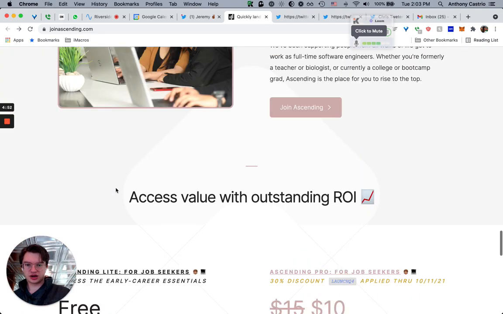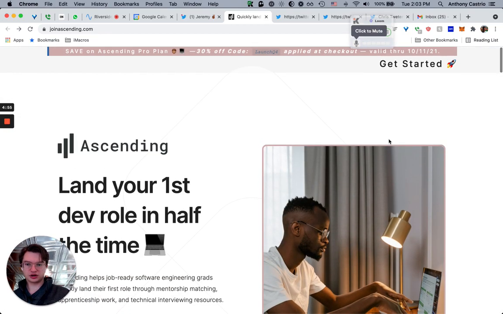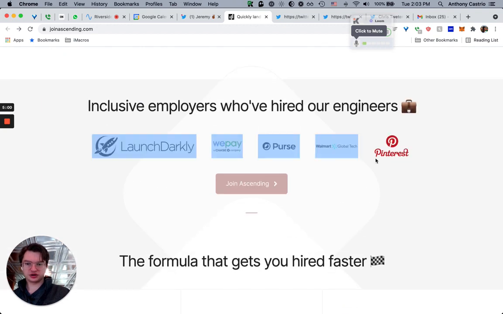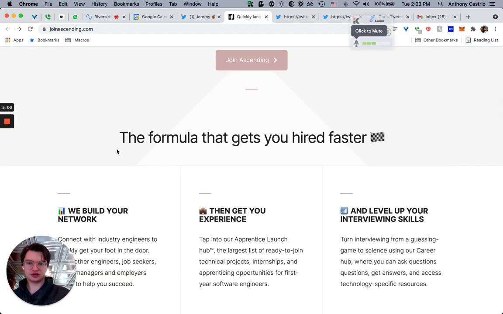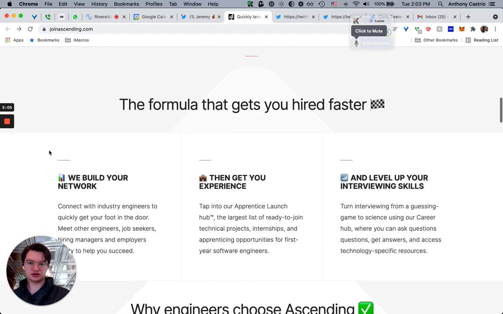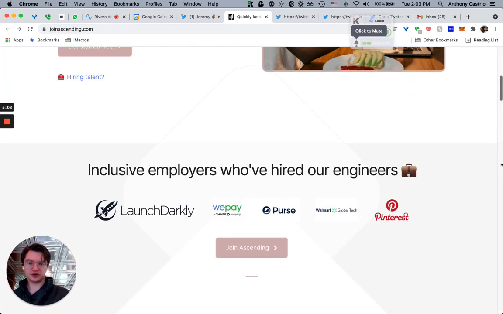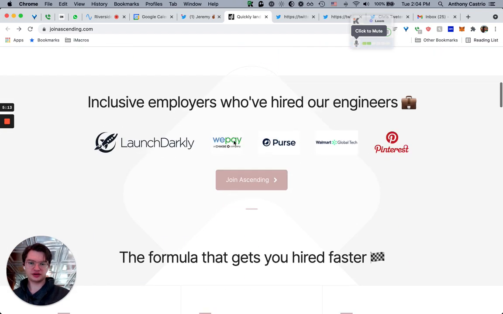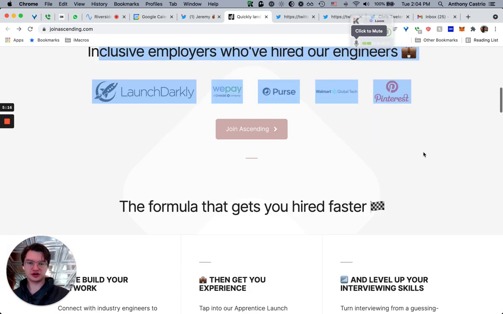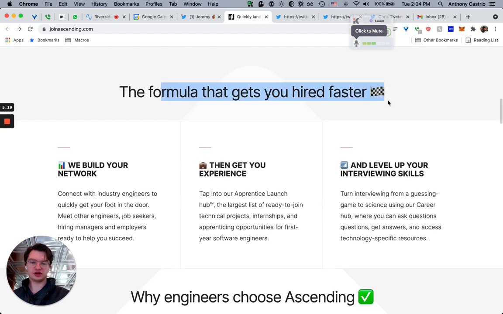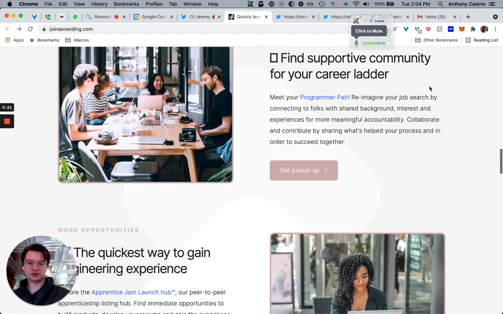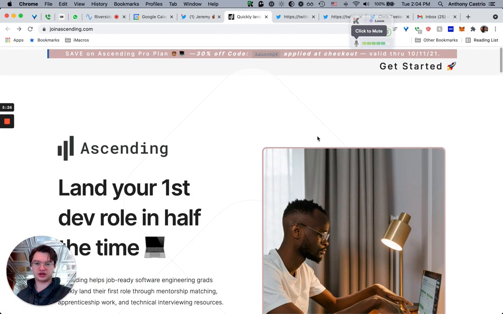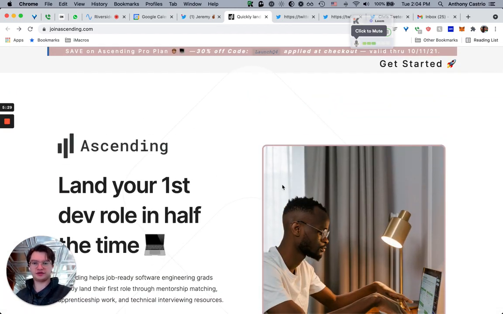These are good. So I would move this social proof section up right here, I think, right below these are companies who've hired our engineers. The stories would be the stories of the engineers that have been hired. Maybe even above this, and then bring this inclusive employers who've hired our engineers section below the formula. So you always should be looking for ways to promote social proof to the top. Get it up into the above the fold section if you can.